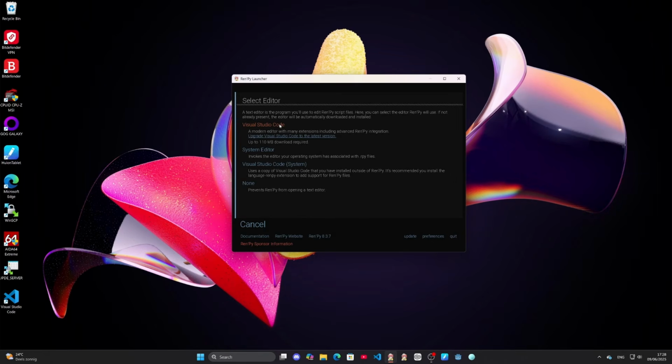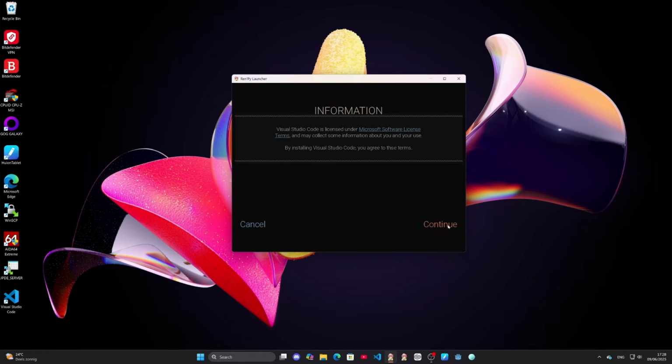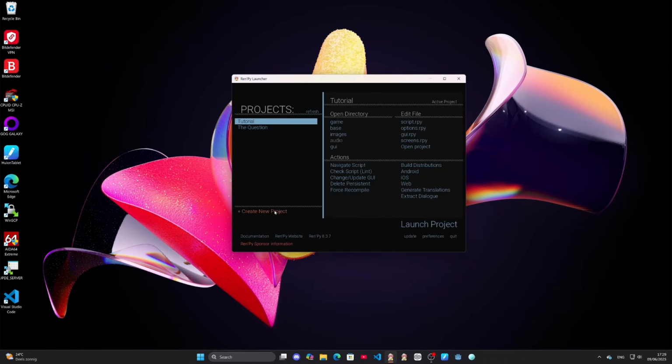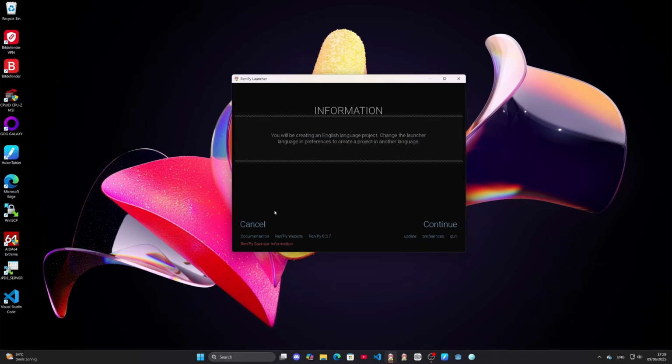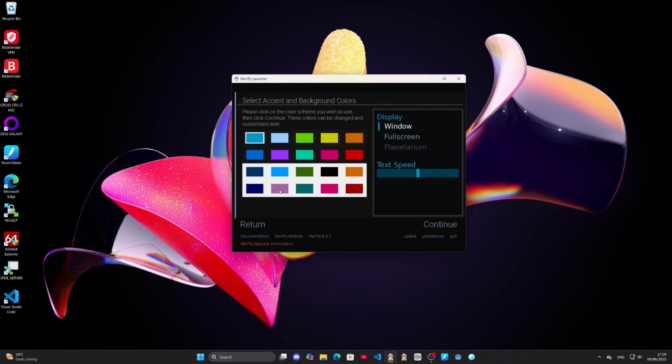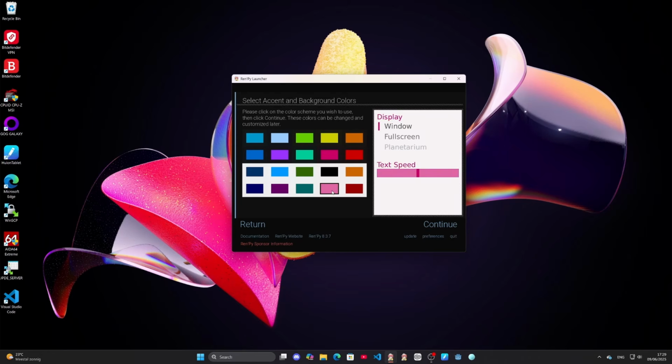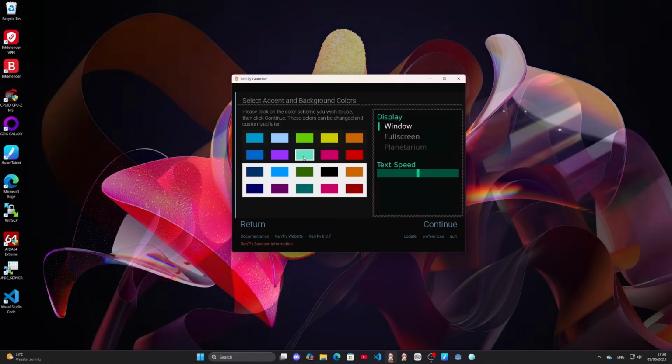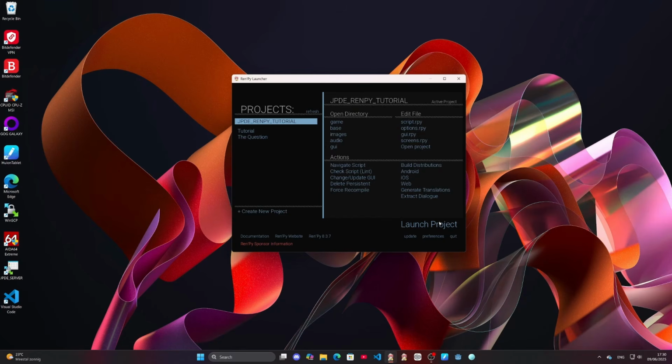Once you've downloaded and properly set up your text editor, it's time to create your base game. Go back to the starting page of the Ren'Py engine and click on Create New Project. You're going to be asked to name your game, then the base resolution you want to run the game at. We're going to go with 1920 by 1080 in this tutorial. And finally, to choose a color scheme for the standard user interface.